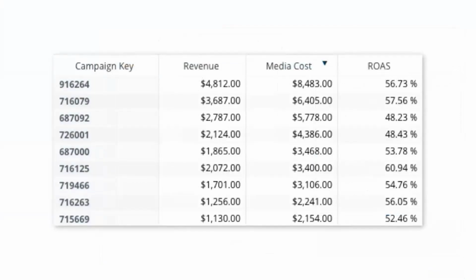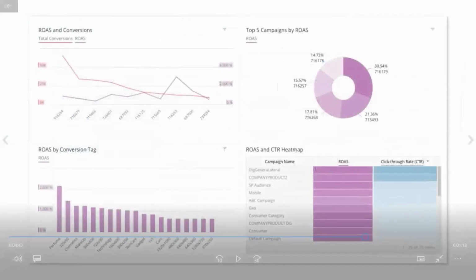So that's how it looks. Always verify your fields using the pivot table option, and we see that in the pivot table we have it. So now that we have ROS calculated, we can use ROS with all my functions like conversion tags, CTRs, heat maps, top 5 ROS, etc.